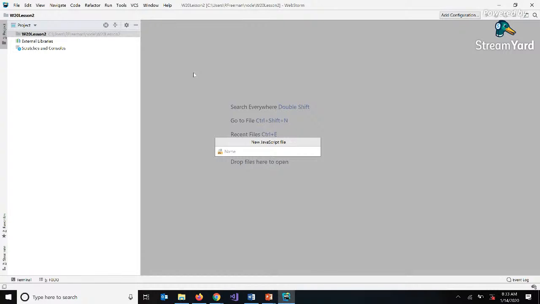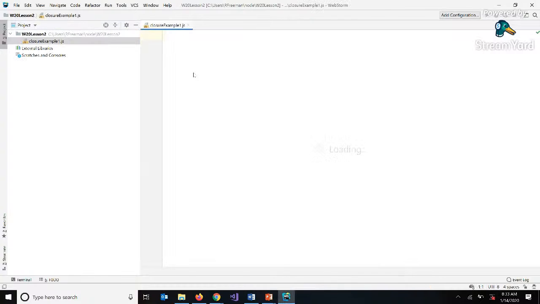We'll call this one Closure Example 1. Again, file names here are not really important. So if you want to name the file something else, that's fine.